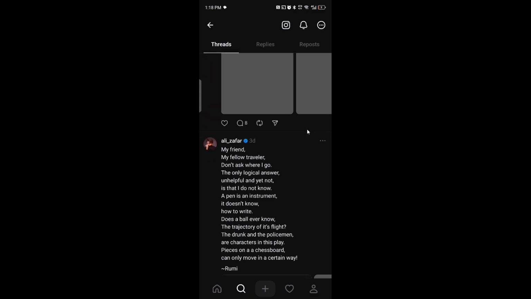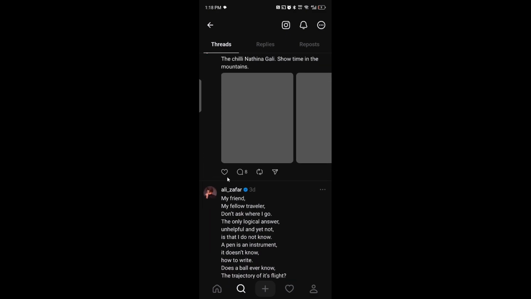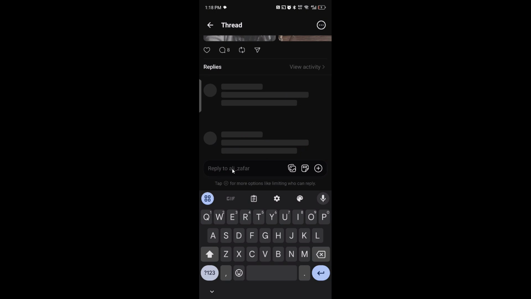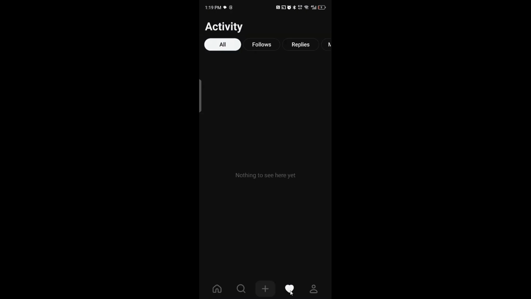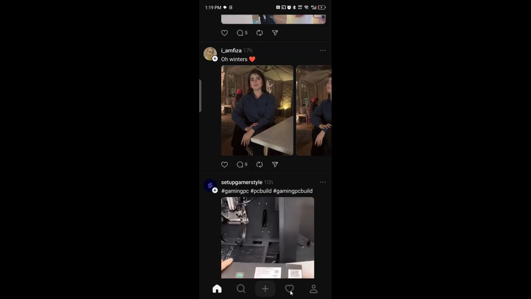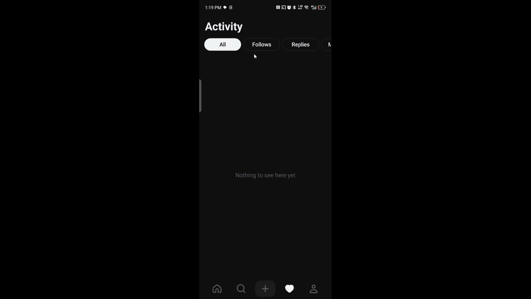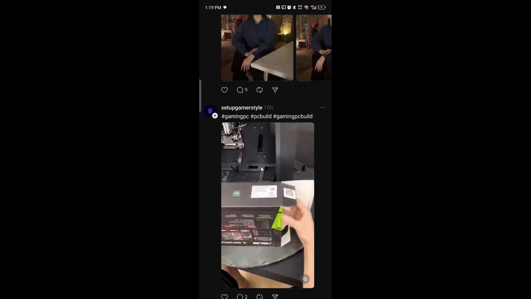So whatever thread your favorite personality has posted, you can reply to those threads as well by just liking, replying, forwarding or resharing this post. So click on this reply icon and it says reply to your favorite person. So just like so, I have replied to it. So that's it guys. This is how it will work. If you want to check some activity, you can just click on this heart icon right here, and the activities that you have done, you have followed some people, you have replied to some people, you can see all of that activity right here. So it just works just like that.